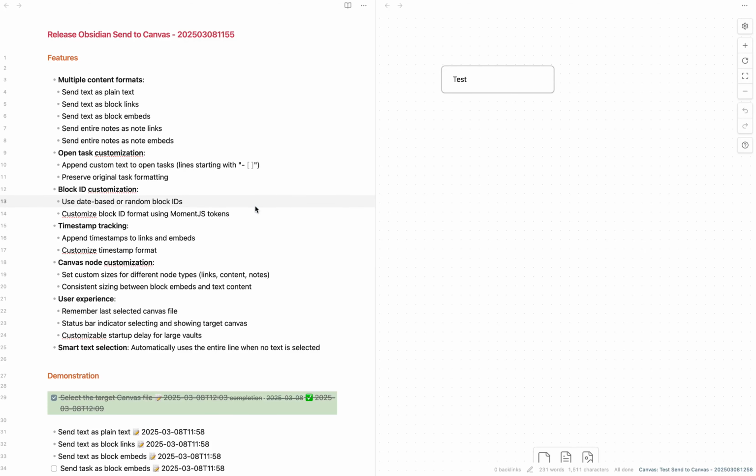Okay, today I want to introduce a plugin I developed for Obsidian. It's called Send to Canvas. It's already submitted to the Obsidian Community Plugin Store and it's now under review. Hopefully you will see it soon. Otherwise, you can also test it and find it on GitHub. So I will put the link to download it very soon.